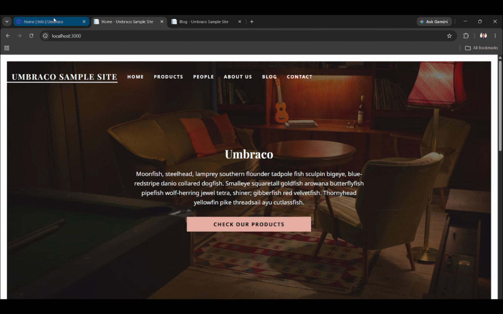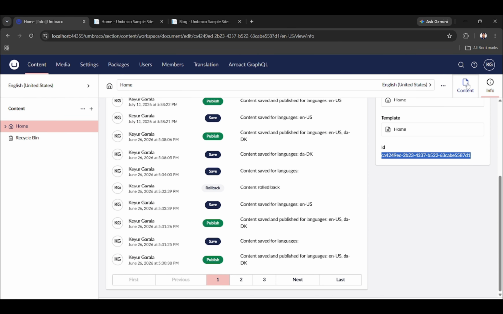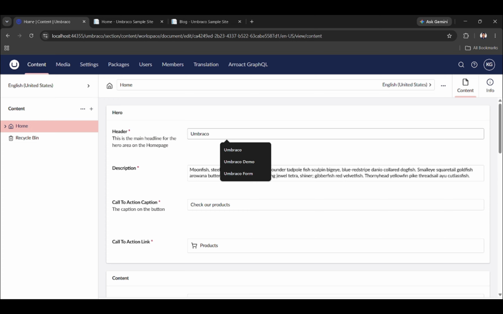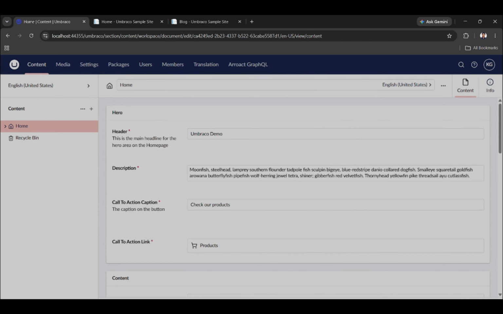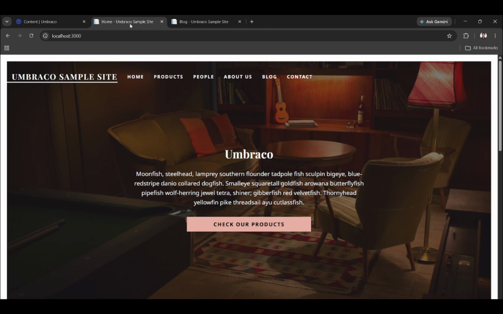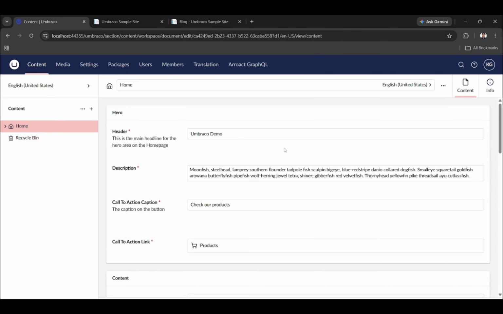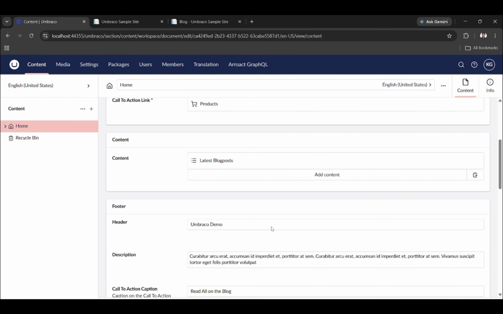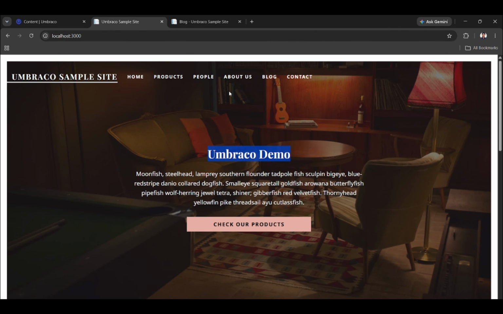Let me change some content on the homepage, like Umbraco demo. Save and publish. Now it's published successfully, and I'm going to refresh my front end. So it's in connected mode. It means whatever changes you make on the Umbraco side are reflected in your Next.js.